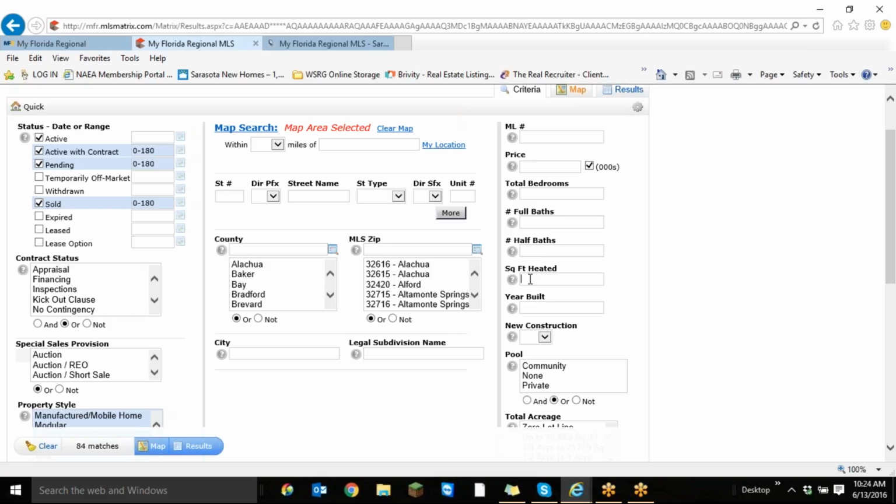All right, so I'm going to start on my low end. So I'm going to go down to like 900. I don't want anything really below that. And then I'm going to go up to like 1200 and see what we come up with. All right, so now I've narrowed it down to like 17. All right, I'm going to bump it up just a little bit because I want to look at more than just 17. So I'm going to take it up to like 1,300 square feet, see what that does. All right, that took me up to 28. That's a pretty good number.